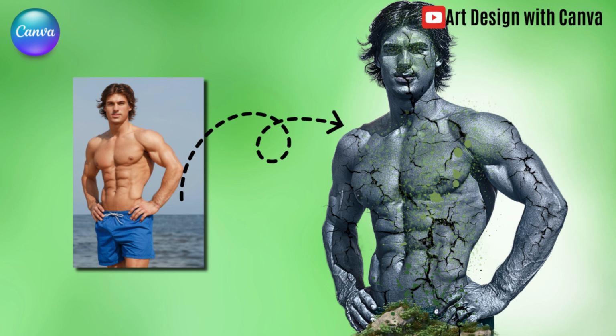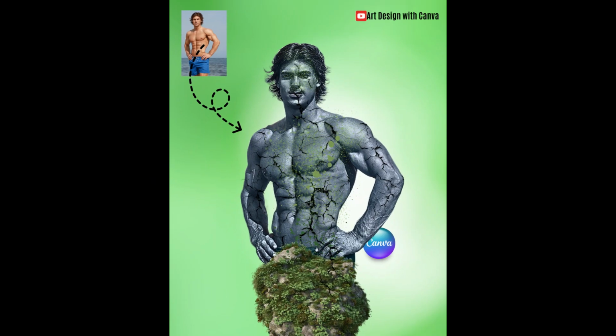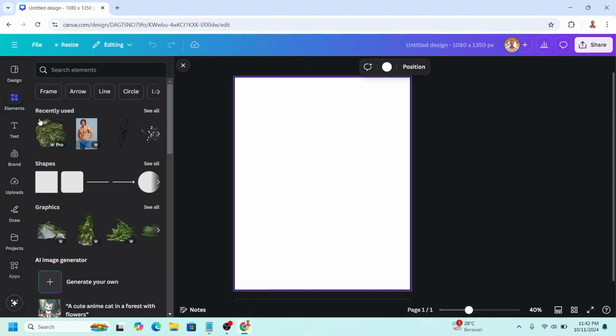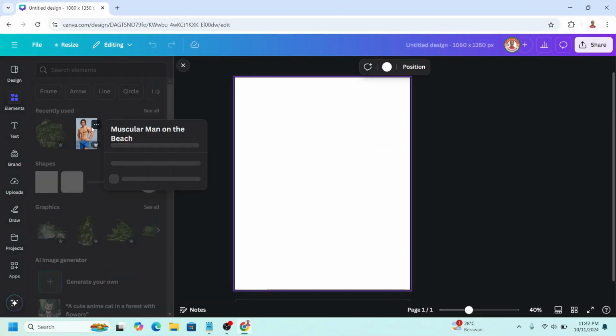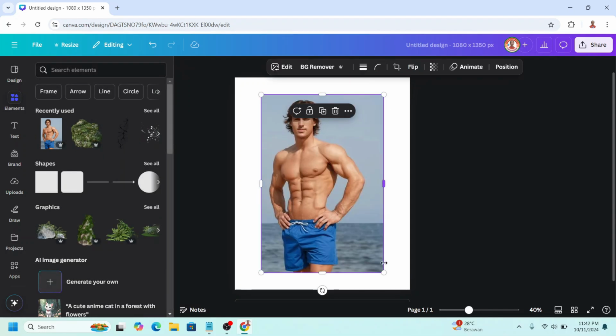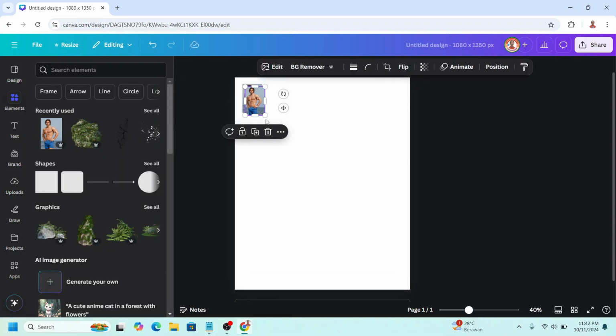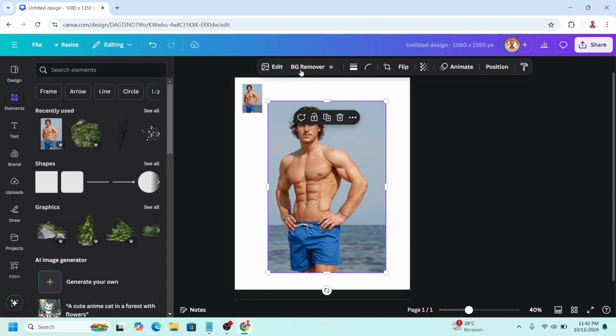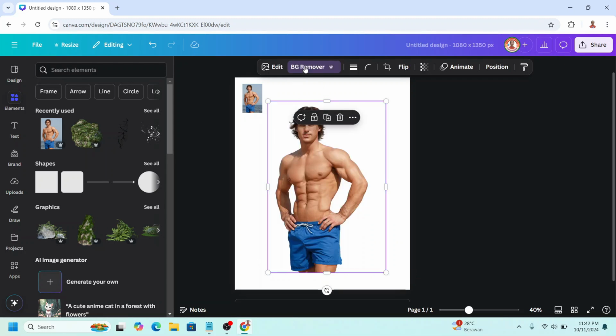Today I will share how to create hyper-realistic effects, turn a person into a statue. First, I will add an image of a man like this. Remove the background. And then go to edit.